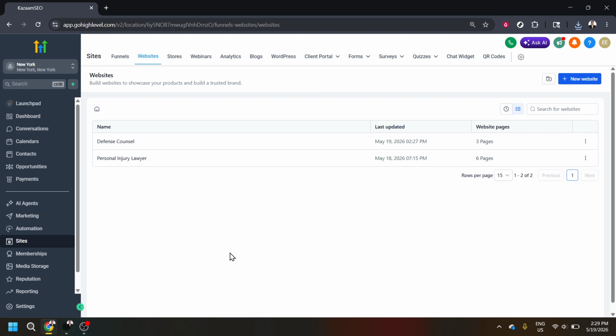When you're ready, open your GoHighLevel dashboard. From the main navigation, go to Sites, then choose Websites. This is where all your site projects are listed. Find the website you want to templatize. On the right side of that site's row or card, click the three-dot menu to reveal more options. From that menu, choose Upload to Website Templates.